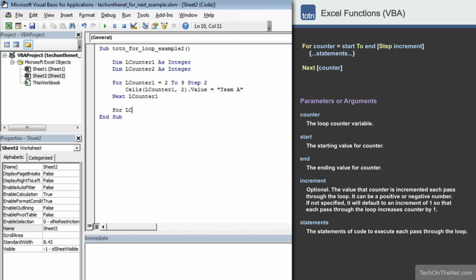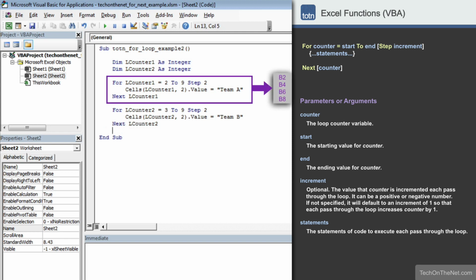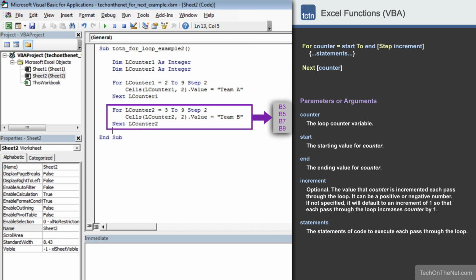We'll create a second for loop using the counter variable called lCounter2, starting from 3 and ending at 9, also using the Step keyword to increment by 2. We'll enter Cells(lCounter2, 2).Value = "Team B". And we'll close the For Next statement with Next lCounter2. So the first for loop will update cells B2, B4, B6, and B8 with Team A. And our second for loop will update cells B3, B5, B7, and B9 to Team B.